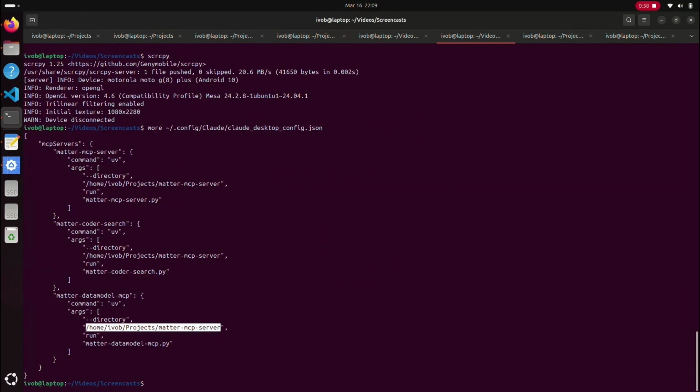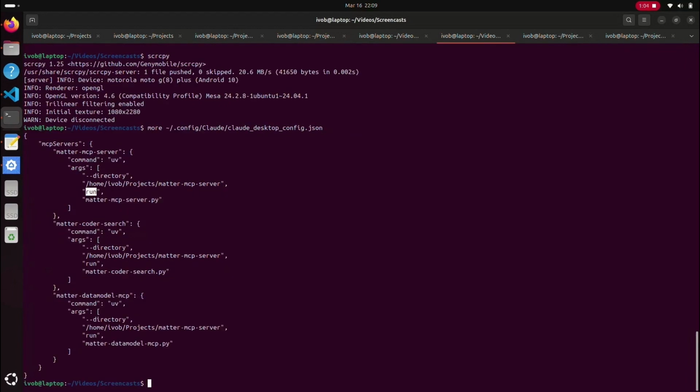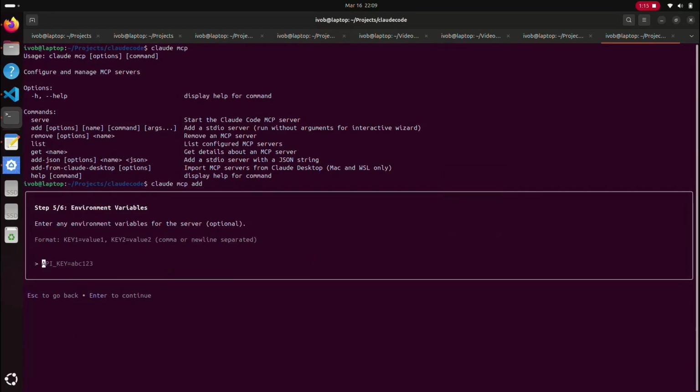So we're going to use run, and then we're going to put the name of the Python file, which is the matter MCP server.py, and this is the code we have. We used this earlier on Claude Desktop, so we're going to use this now for Claude Code. So we're going to put that in there. We don't have any environment variables, and just do confirm.